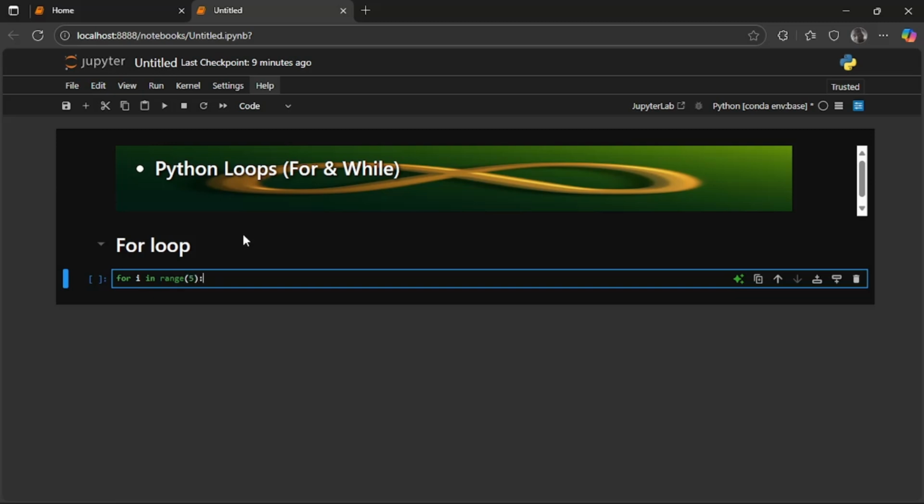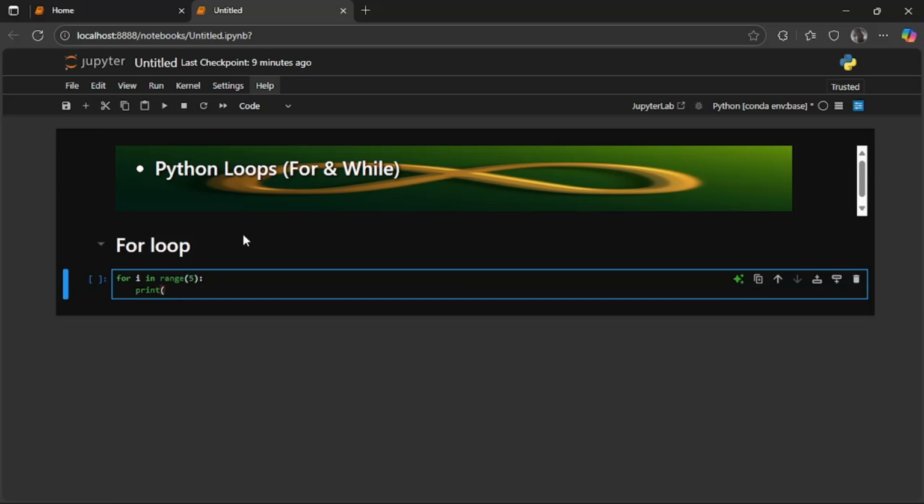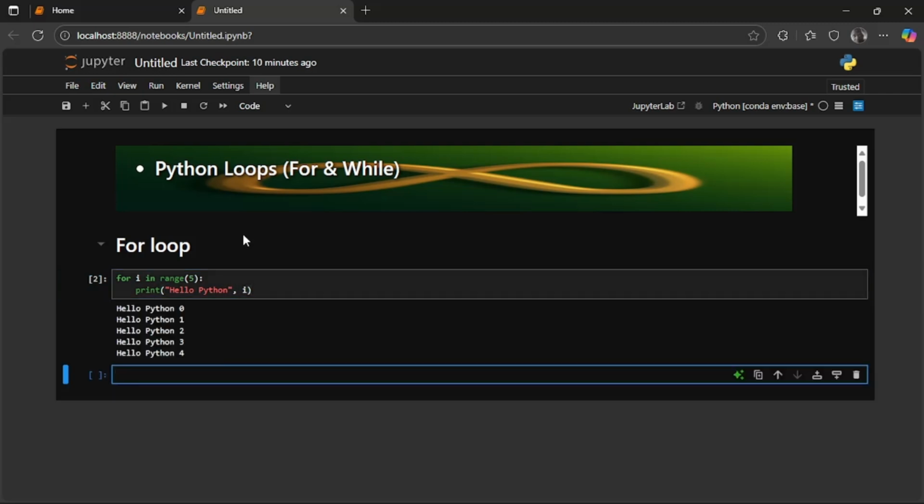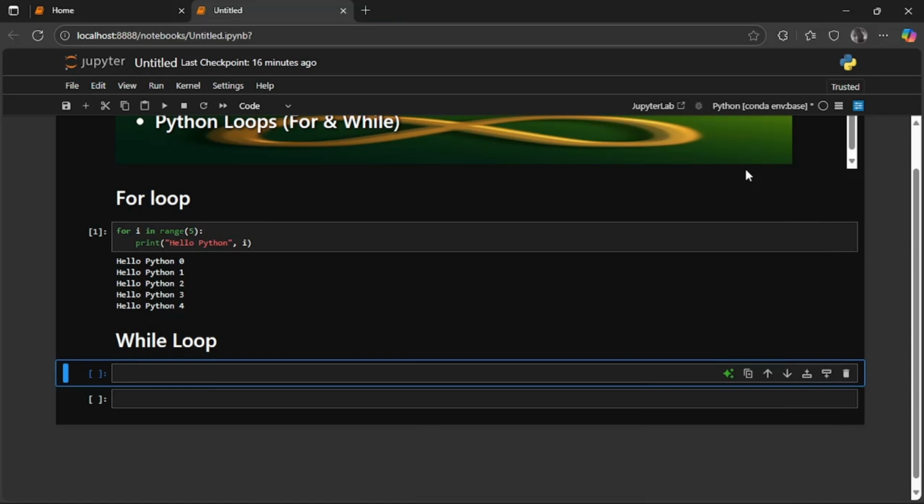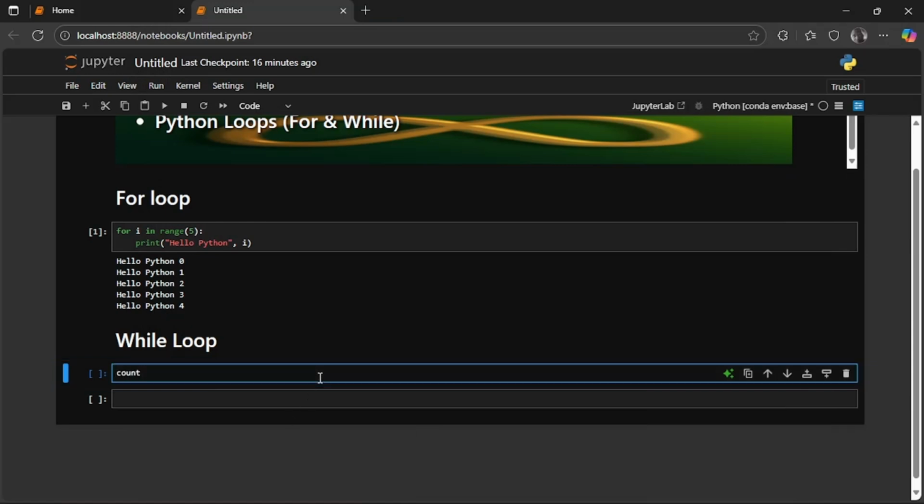For loop: for i in range(5): print("Hello Python"). And while loops.